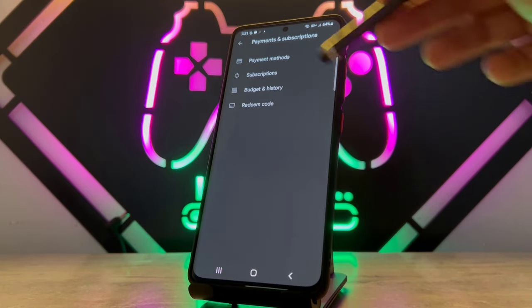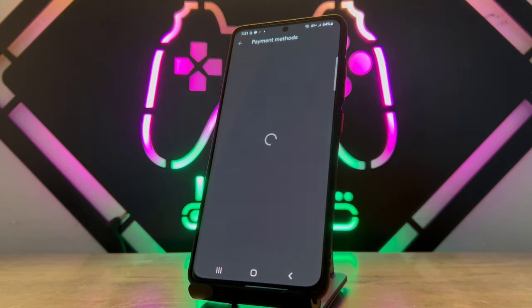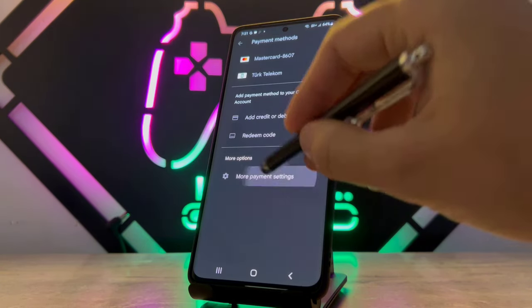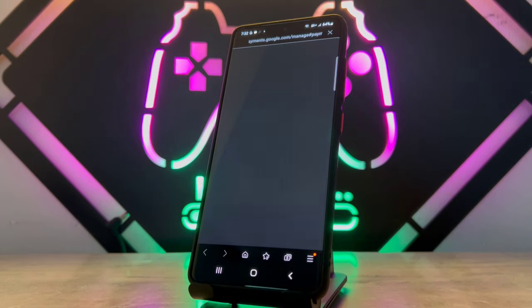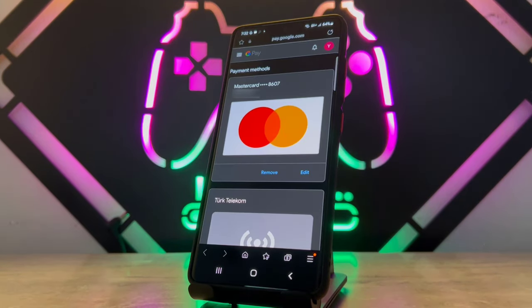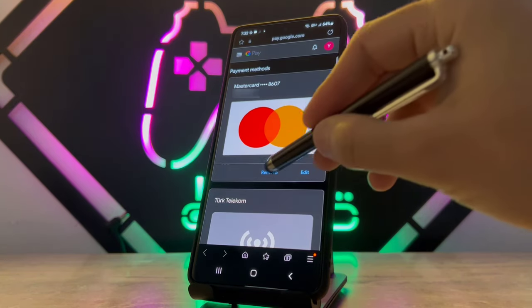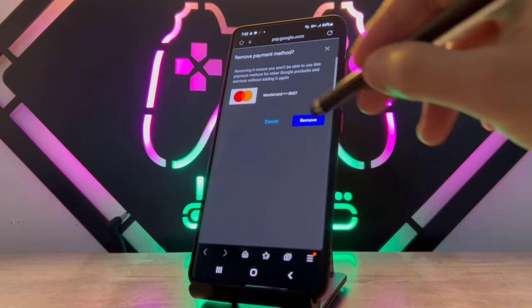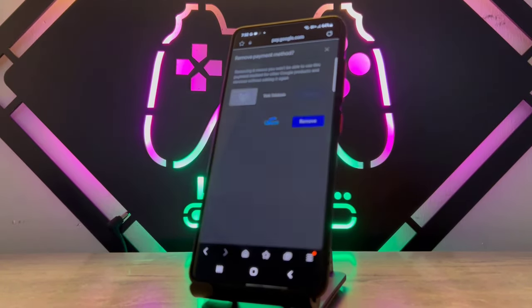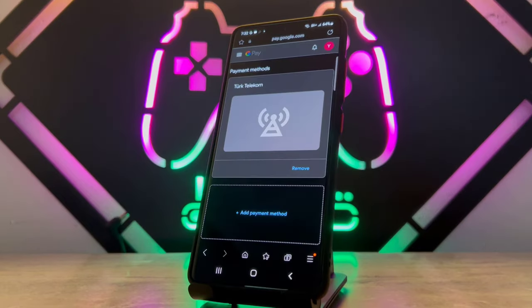Third method, go to payment and subscriptions, payment methods. You can see I have two payment methods. I used both of them and I couldn't buy anything. I'm going to click on more payment methods. Now it's time to remove them all, I mean time to refresh. When you remove and add them back to your Google Play payment method, it will be refreshed, and I'm sure that your problem will be fixed. So I'm going to click on remove this one too.